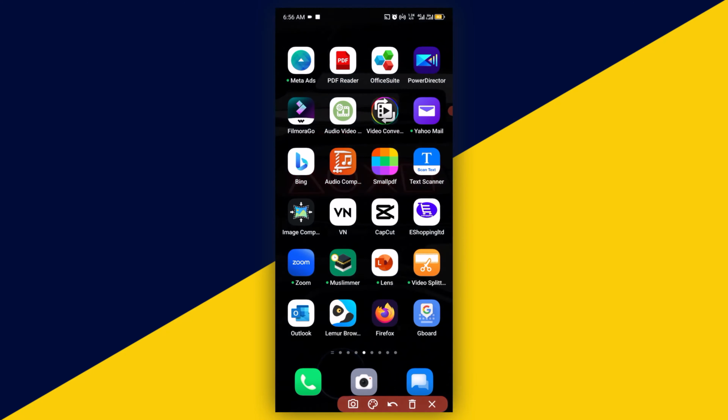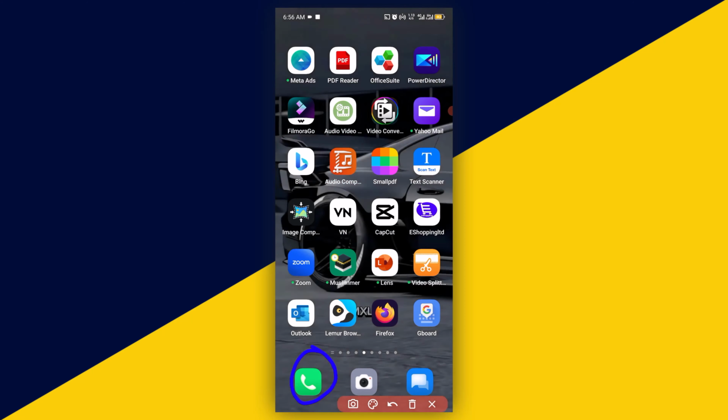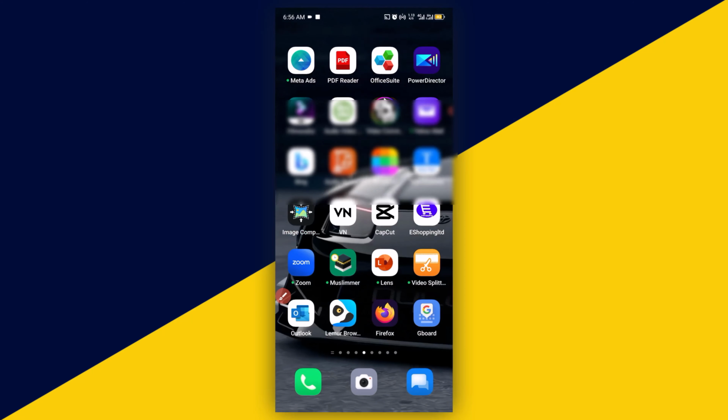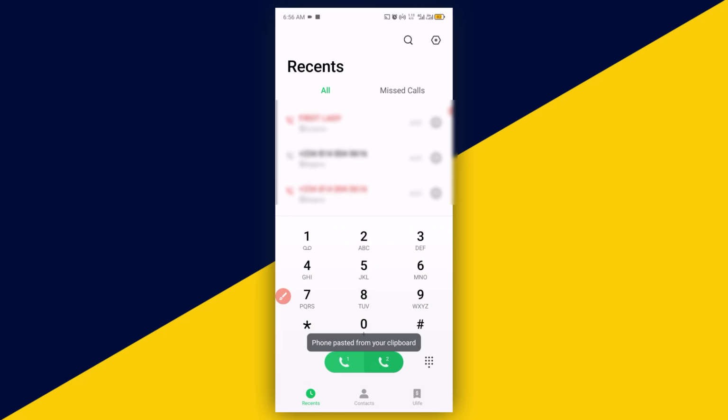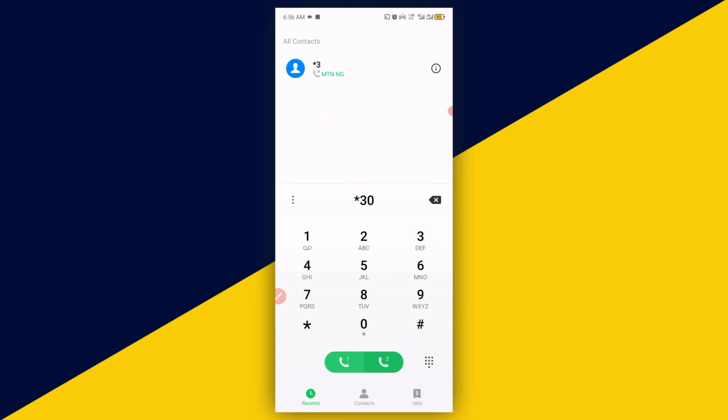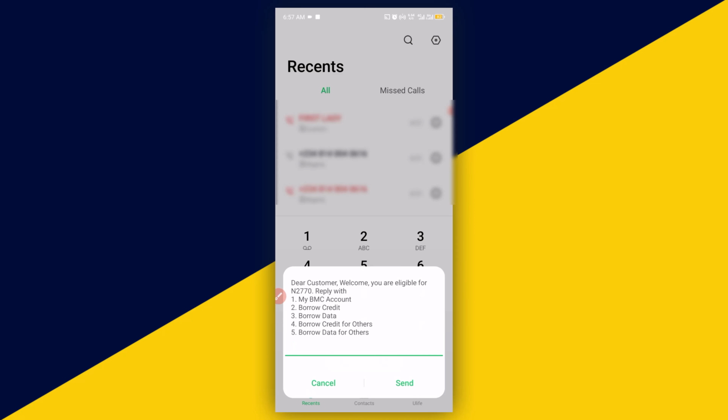The very first thing you need to do is to head over to your guide path and click on here to open up my dialer. Next thing you need to do is to dial *303# then hit on send. It's going to take you right here.